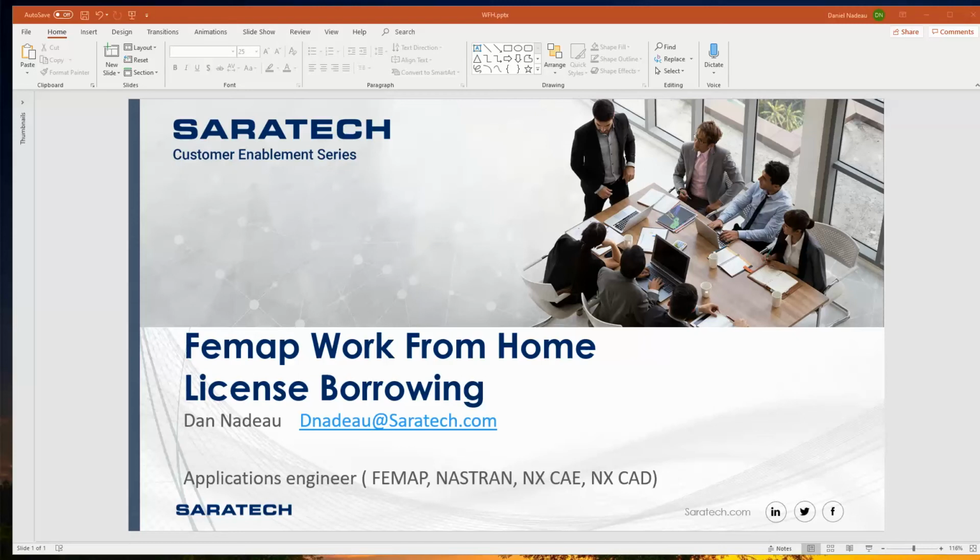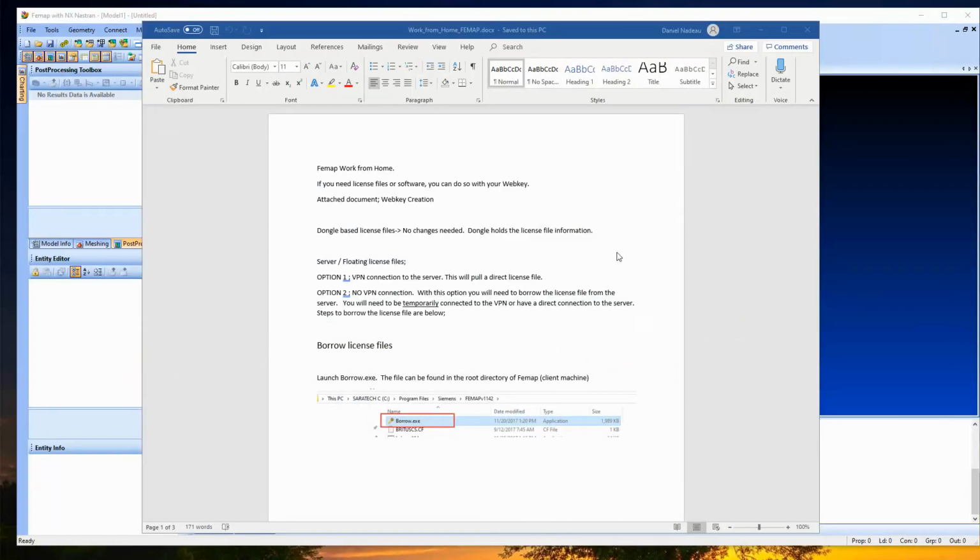Today I'm going to talk about working from home and how you can access your Femap license files. If you need license files or the physical software, you can do so with your web key. If you are having trouble with your web key or generating these files, please feel free to reach out to us at support@saratech.com.